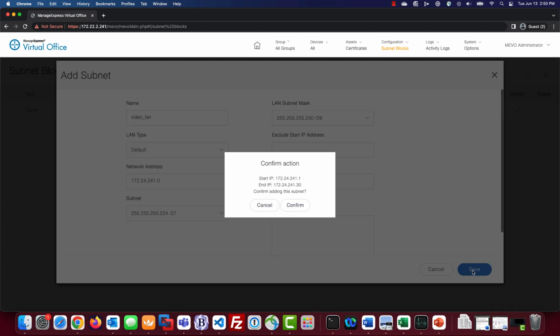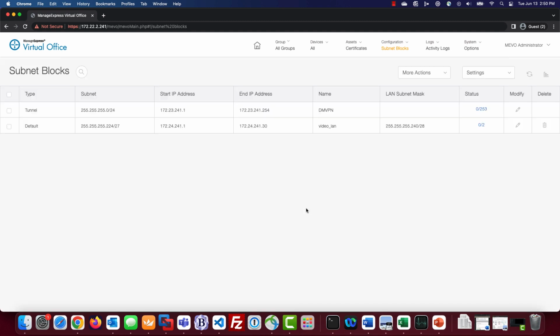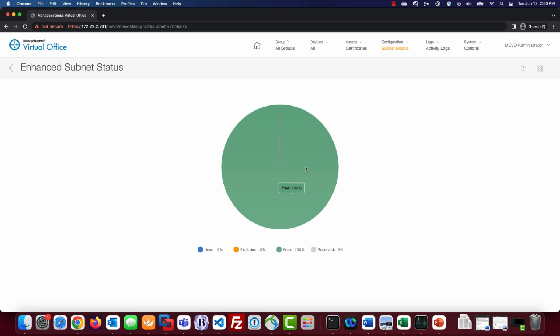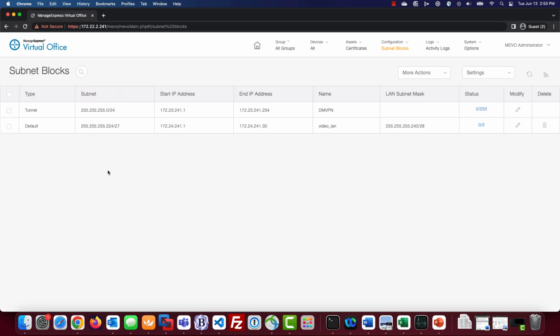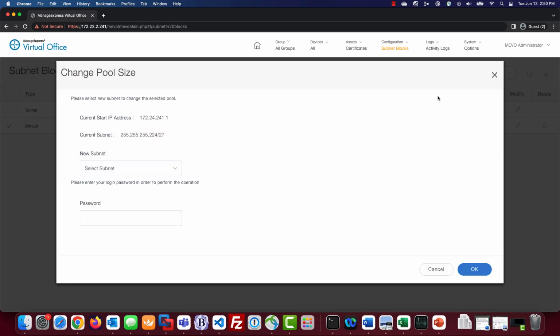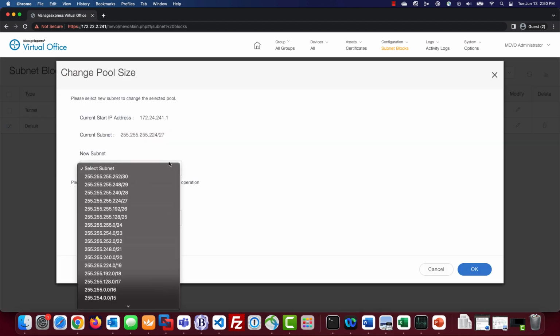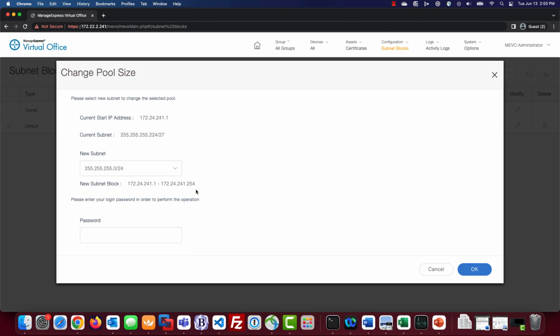So if I click save, we can see on our subnet blocks page the status for our subnet block is 0 out of 2. That's because from a /27, we can only make 2 slices of pizza, only 2 /28s. So let me see if I can modify this. If not, I will just delete it and recreate it. So let's change this to a /24.